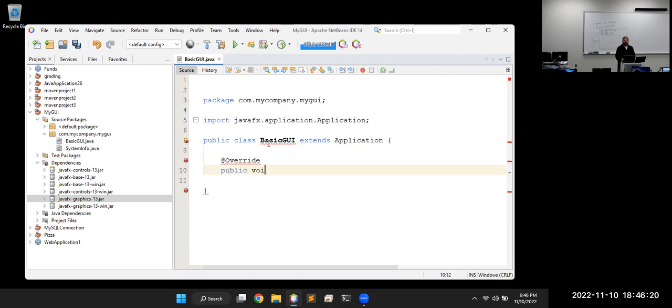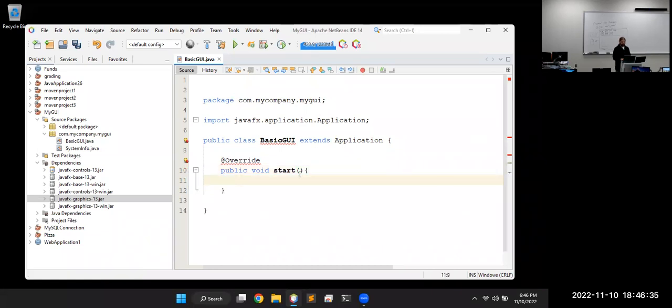Public method, void, we're not going to return anything with it. And start is the name of it. Start. And we do need a parameter here. The parameter is a class called Stage. I mentioned this the other day.